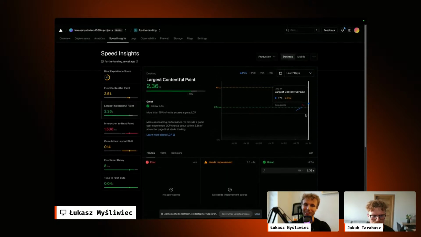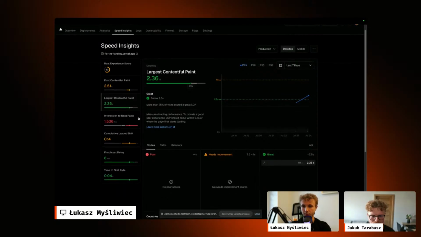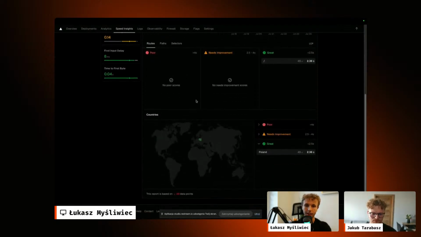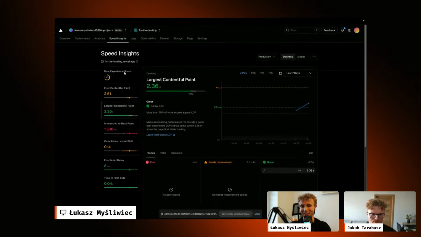But it's getting worse with the new data that we get from today. We are having red scores at INP, of course, and layout shift is also sitting at 0.14. So yeah, that's not good. And the score is 16, and this is only for the desktop version. Okay, I'm gonna show you the mobile version. Yeah, let's change it.